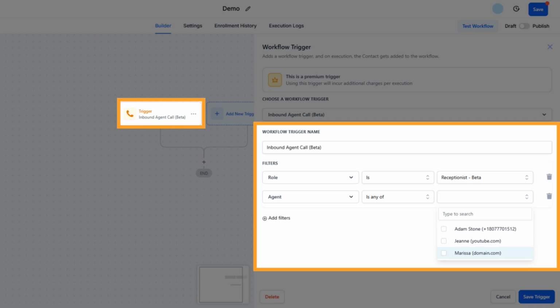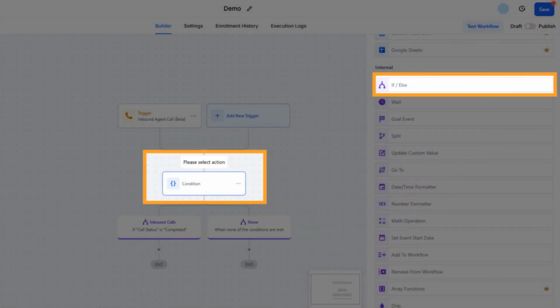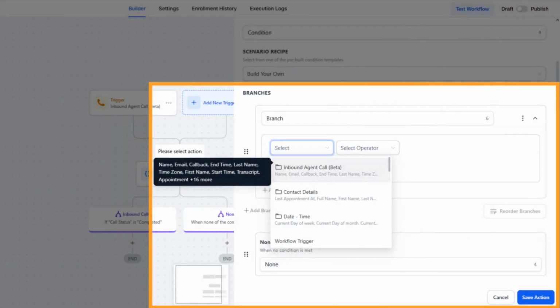After selecting this trigger, you can filter it by the agent's role, if you have multiple receptionists, for example, or select the agent itself as long as it is live on Ava. Then you must insert an if-else action, which when selected creates another action named condition, which will filter the call status outside the trigger.